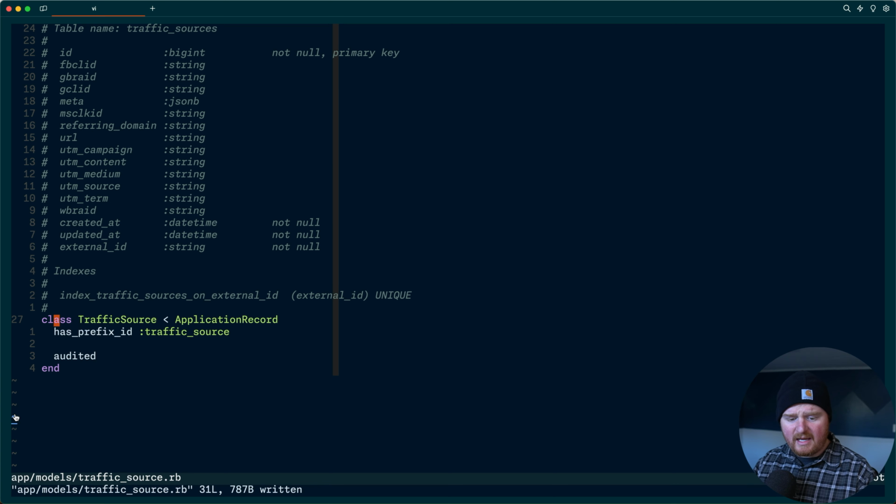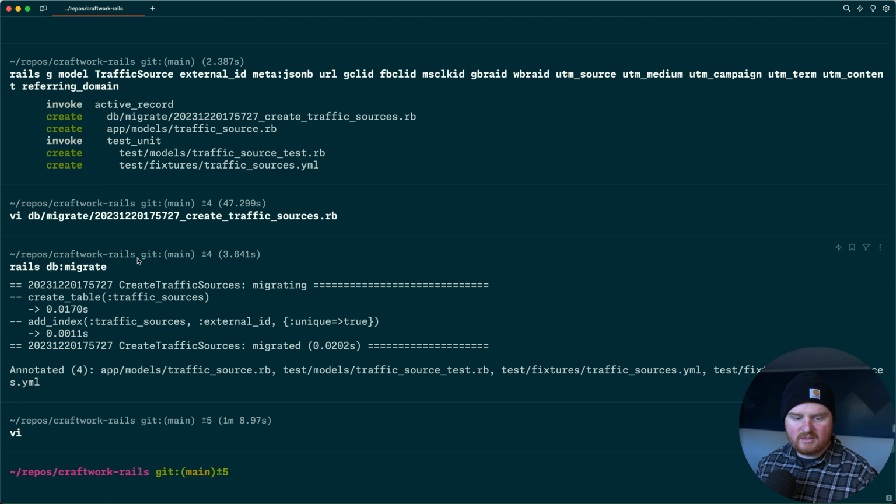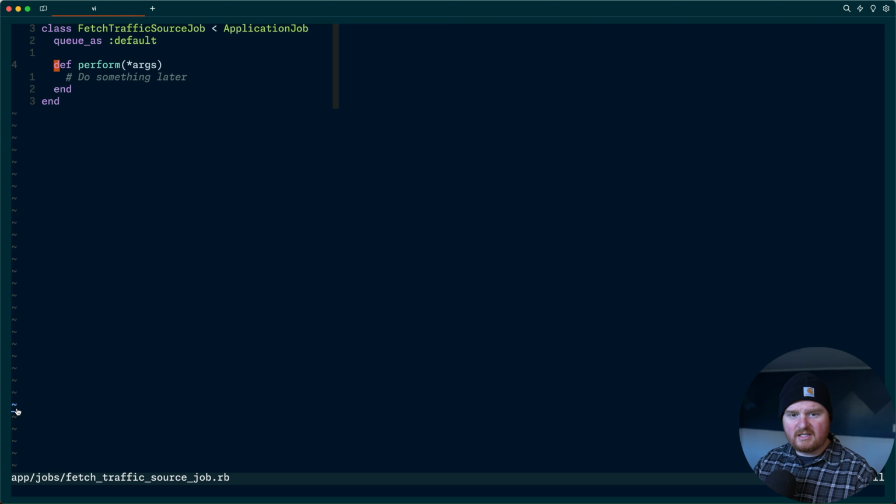Okay. So now that we have this concept of a traffic source object and it has an external ID, what we can do is make a job that will fetch and create a traffic source. So we'll say Rails g job FetchTrafficSource. And this is going to take in the external ID and probably also the channel, maybe the external channel. But for now, this is all going to just be PostHog. If later on we wanted to support something else, we could do some routing based on channel.